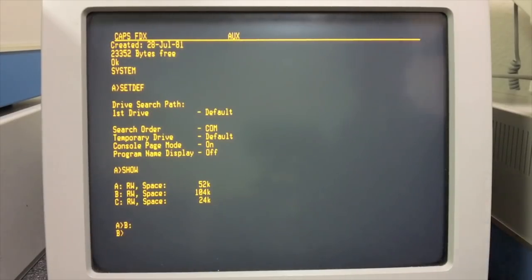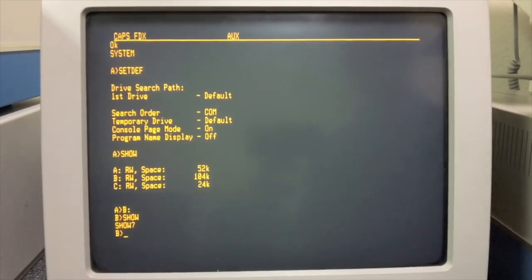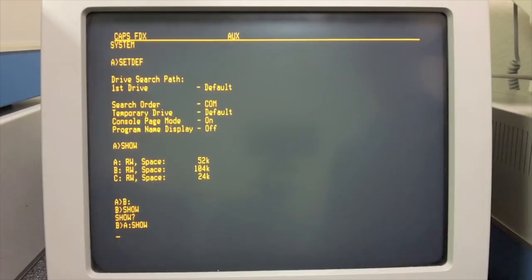let's say this is my work disk and I have a bunch of programs on here for a system I'm working on, and I want to see if there's enough space to assemble this program and generate a listing file. So I type show, hoping to get disk space, and of course it doesn't work because I don't have show.com on this disk. And so I have to explicitly say A:, and then it will work.